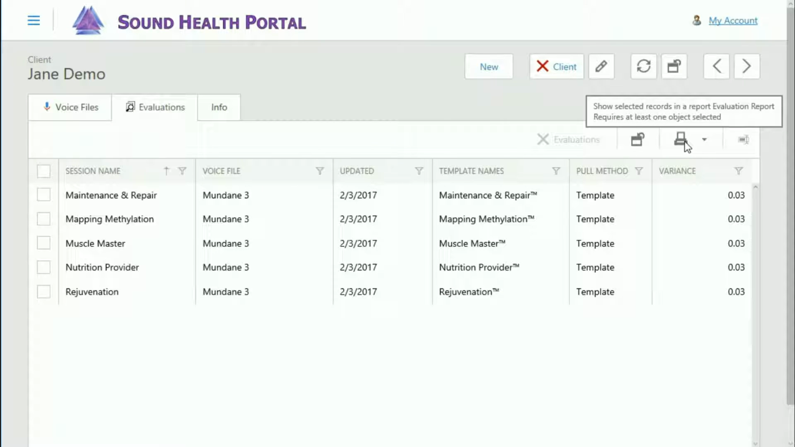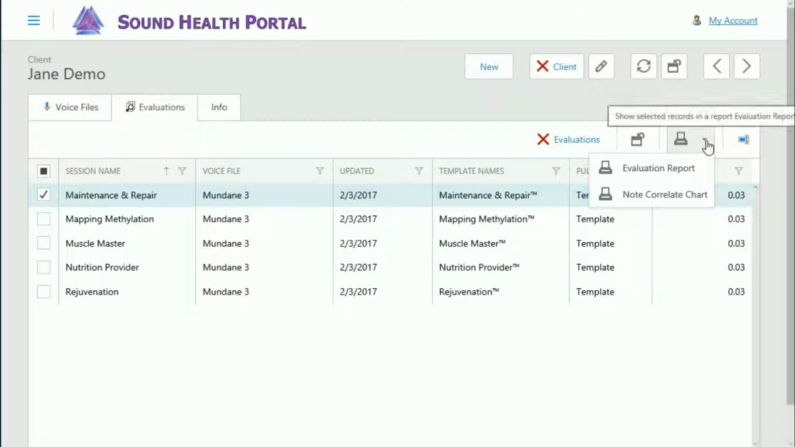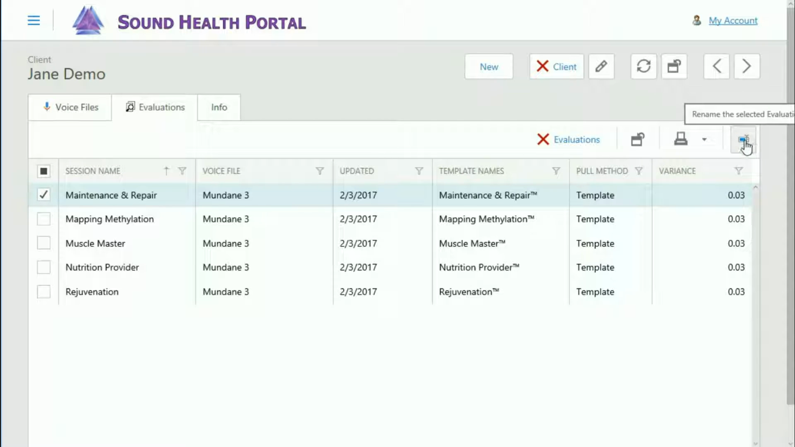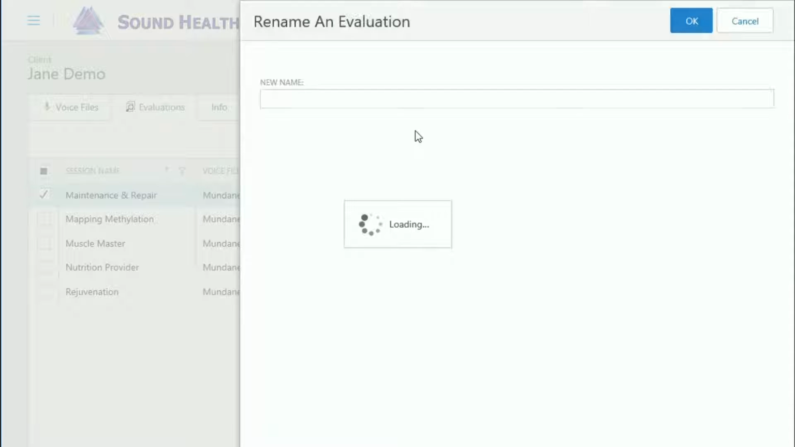This button allows me to print a report on certain evaluations. If I select maintenance and repair, when I go over to this icon, I can print an evaluation report or I can print a note correlate chart. The last option here is I can rename this particular evaluation. The name of this is the same as the template I'm using for simplification of my analysis. By clicking this, it opens a window where I can rename maintenance and repair if I so wish. I just give it a new name and we're good to go.